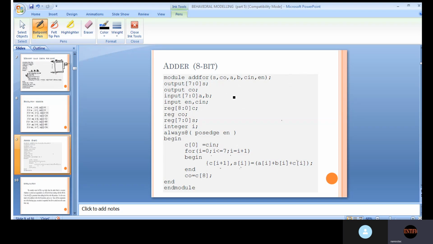An 8-bit adder, actually the adder will be like this. So A7, B7 up to A0, B0. The carry is forwarded from one stage to another stage like this. Okay, so carry is forwarded like this.